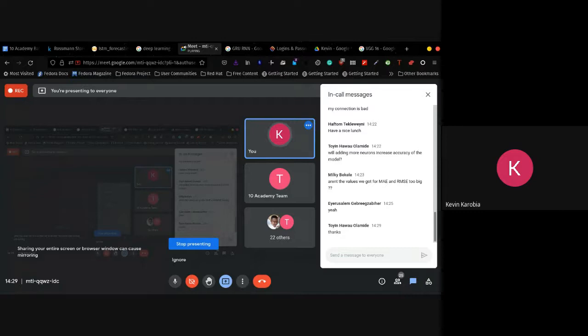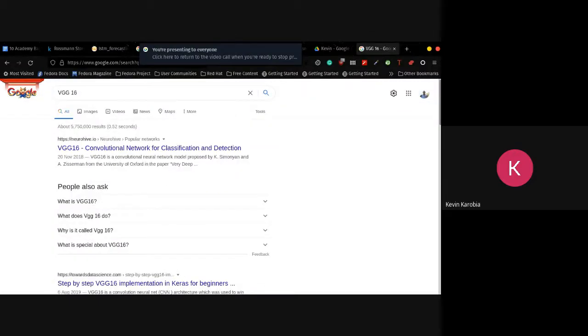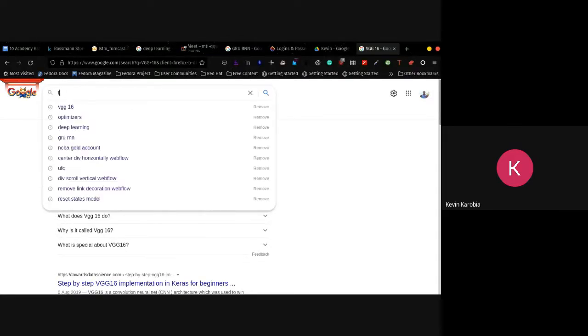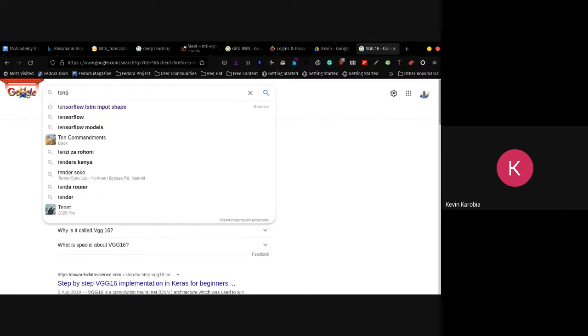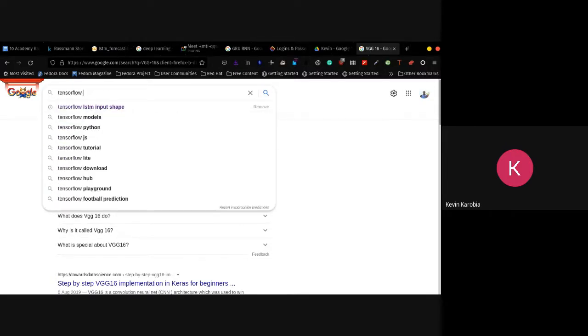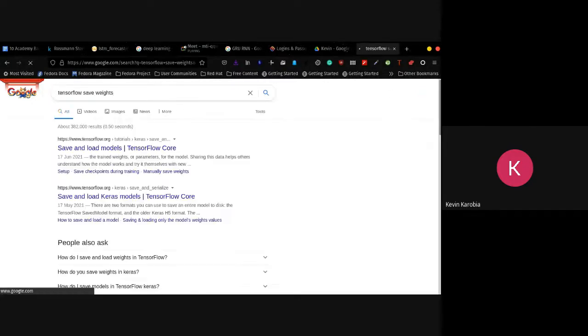Transfer learning happens when you borrow the weights. If you had a model like the VGG here, and somebody has trained it on a particular challenge, you can get those weights. I think Keras, even TensorFlow, has save weights. Yeah, save weights.